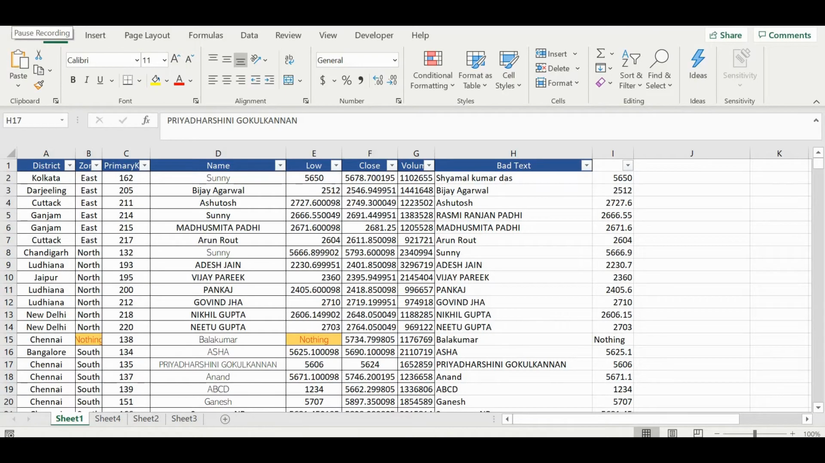Moving on to the next topic, conditional formatting. Let me show you what it basically means. Let us say that this is the data and you want to highlight all the cells, each of these is a cell, where the value is more than 200.